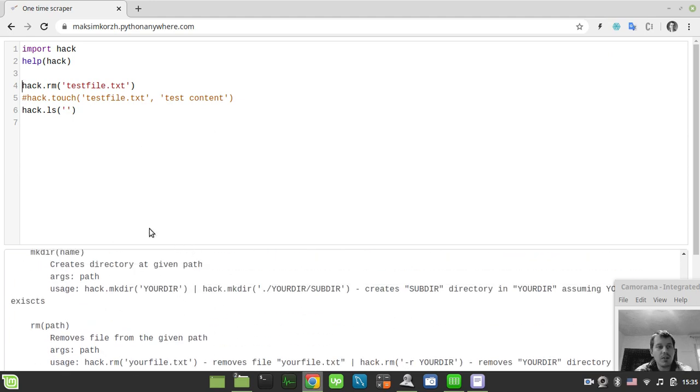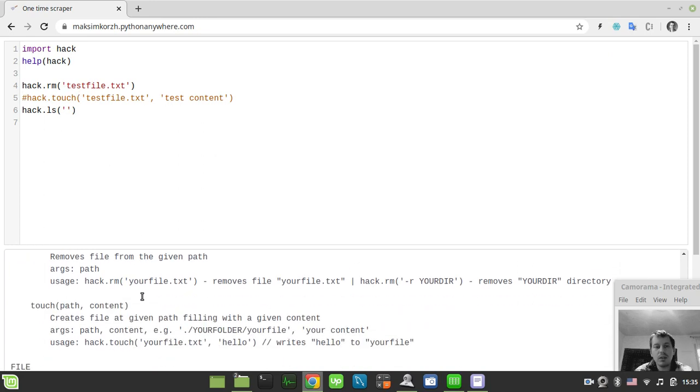Okay, so this is it for this video, and when we will be writing scrapers later on, we'll be just importing this hack module to get quick access to operating system commands in this sort of manner, to see the output directly right in the console.